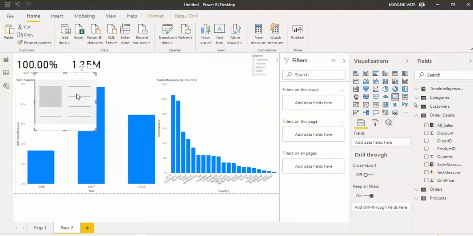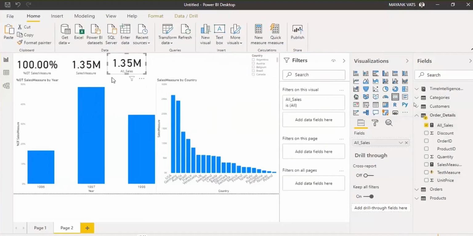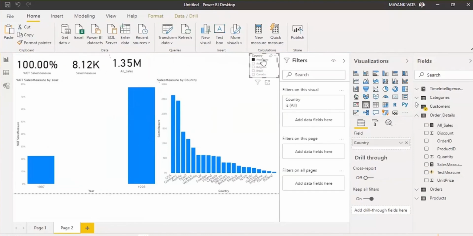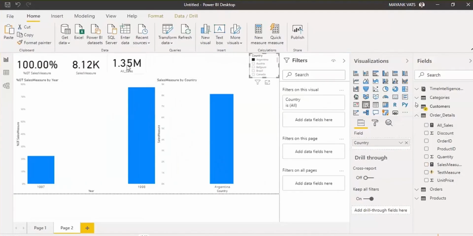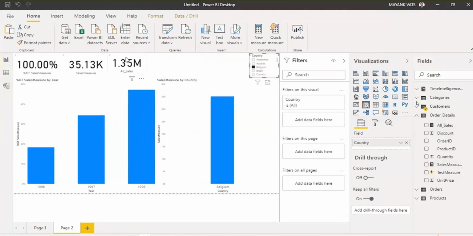So add a card. Right, it's 1.35 million. This is ALL and this is without ALL. Now let's apply a filter here. When I select a country, you see that the ALL measure is not changing, while the sales measure has changed its value based on the selection. Okay, so this will be static now.